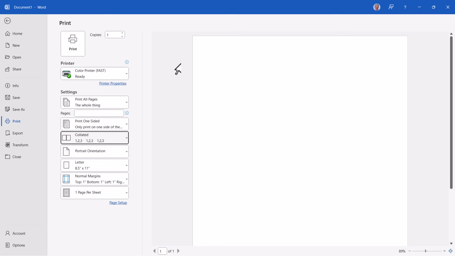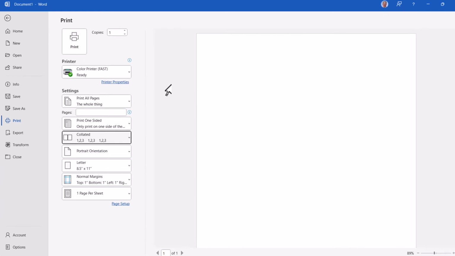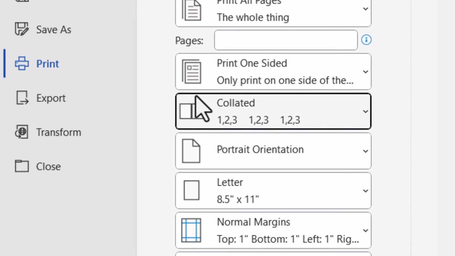In Microsoft Word, when you have a multi-page document and you print it, it prints from the first page to the last page. But let's say you want to print 5 copies of this document. You'll print pages 1 through 5, then 1 through 5 again, then 1 through 5 again, etc. This is what's known as collated printing. And you can see this feature right here, collated. Print pages 1, 2, 3, then print 1, 2, 3 again, then print 1, 2, 3 again.